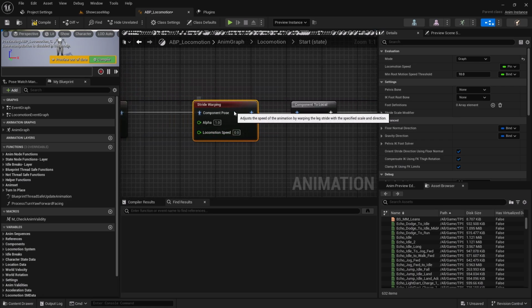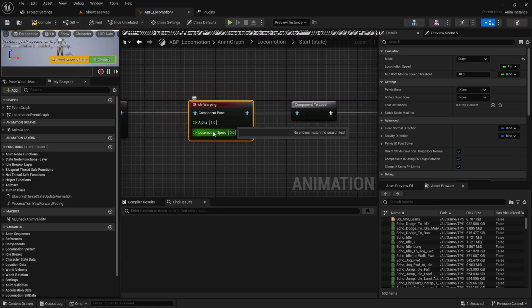This locomotion speed can be considered as displacement speed, which means how much displacement speed we have each frame, right? And for this alpha, we can call it stride warping alpha. So we can increase this alpha continuously, and the foot placement will be adjusted dynamically, right?